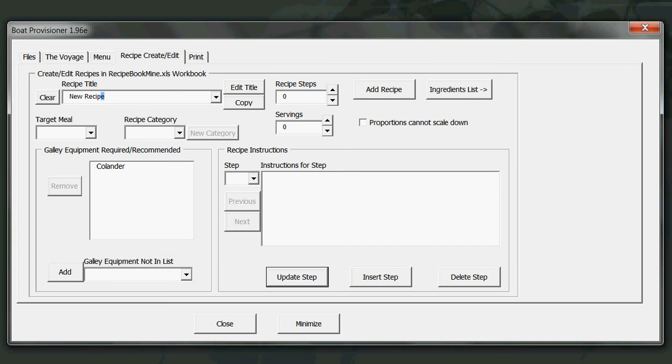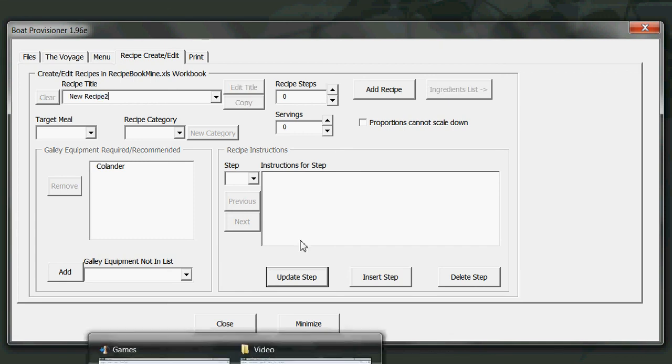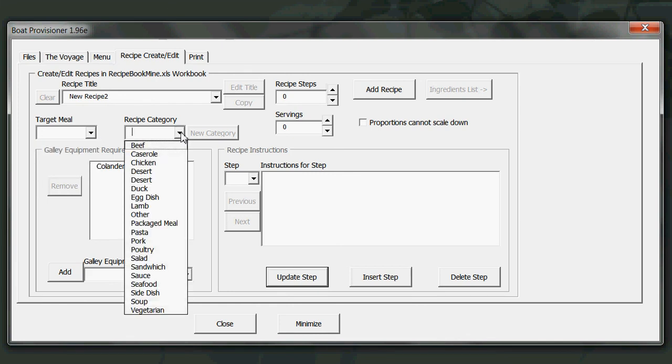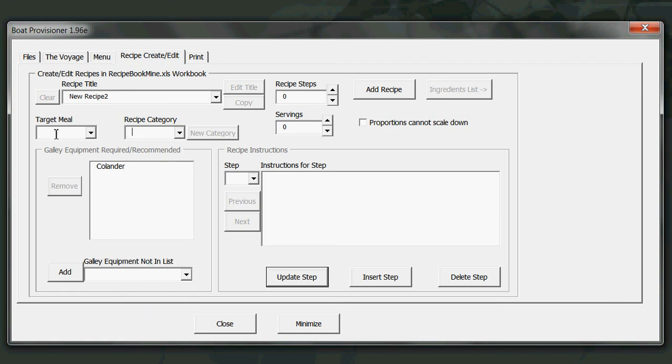and now the Add Recipe button becomes active, and I can define that recipe. I can select what the target meal is and what the category of this recipe is, and then how many servings the recipe provides. The target meal and recipe categories are used to filter the recipes when you're working with a workbook that has a large number of recipes in it. It just cuts down the number of recipes.